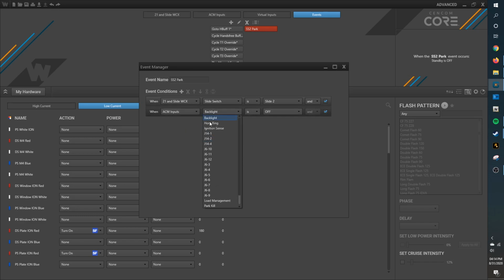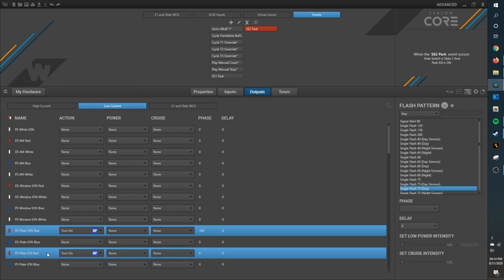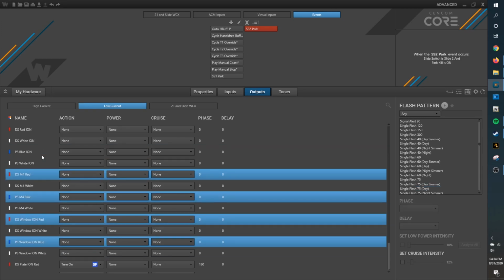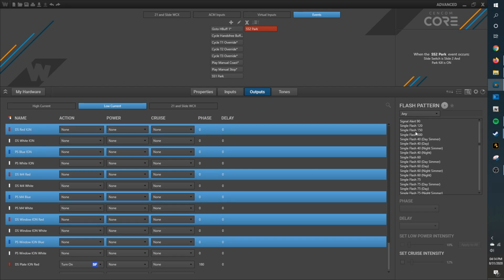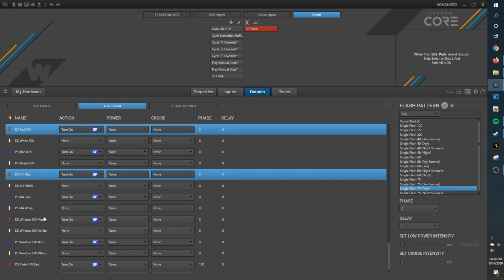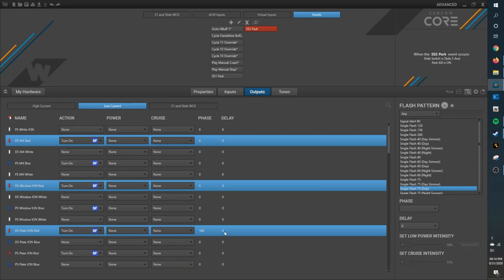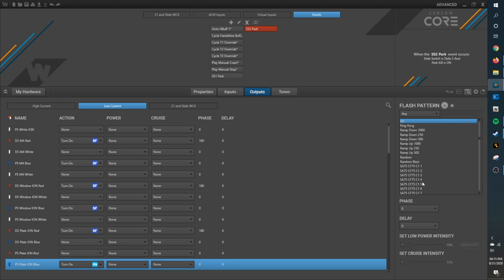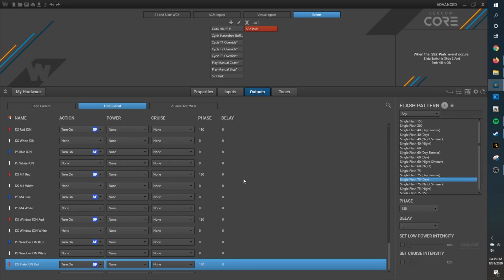So again, ACM inputs, park kill is on. And we'll just go red, blue. Again, we'll put this to a single flash 75 pattern. Again, we'll set the red to do our 180 phase. And what we're going to do here is, instead of this flashing red, we're going to have this flash red, flash blue. So then once again, we'll get our nice DVI patterns.